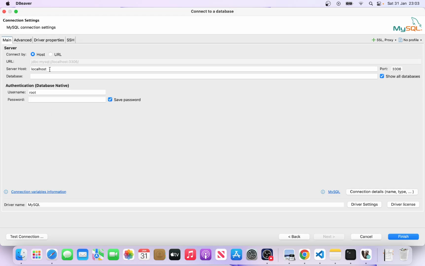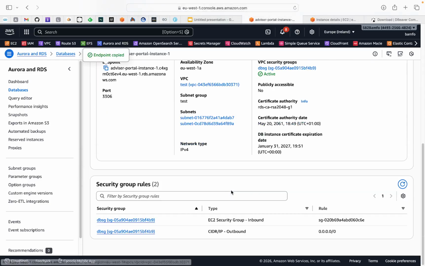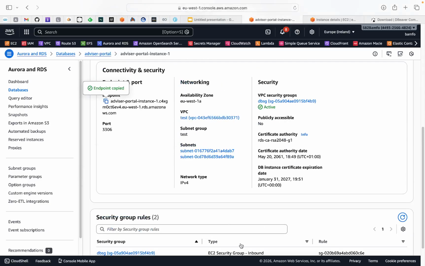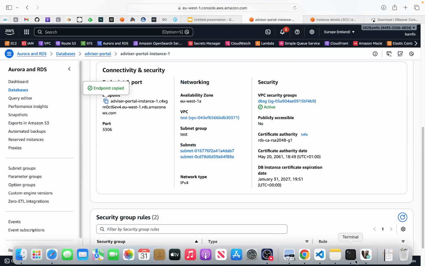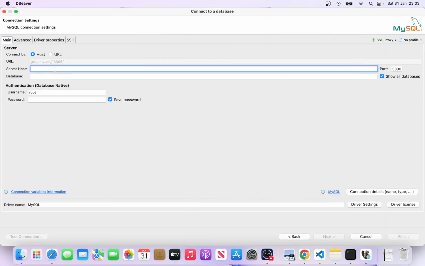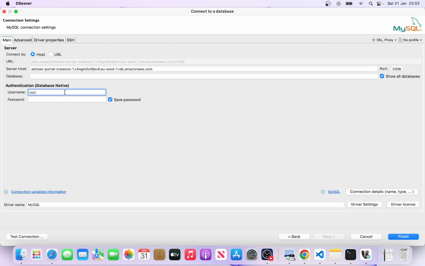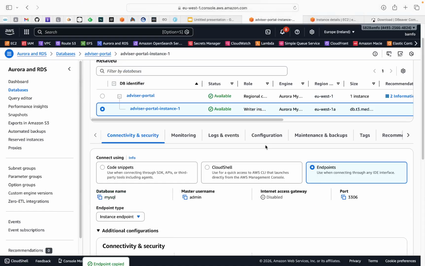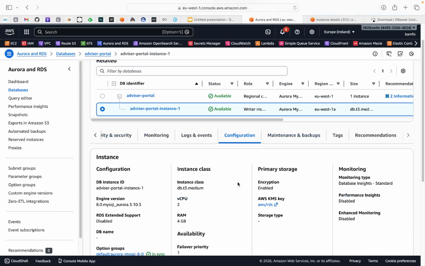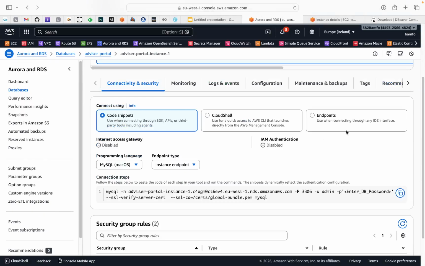Okay, and here let's establish the connection, not localhost, but at this time we need the DB. Let's go back to the DB endpoint, the private endpoint. Where is that? This private endpoint. Come back here to DBeaver. As the host server, you put the private endpoint of the database. Remember the username. What username did you use for the authentication? If you go back to your DB, let me go to configuration, connectivity, endpoint.